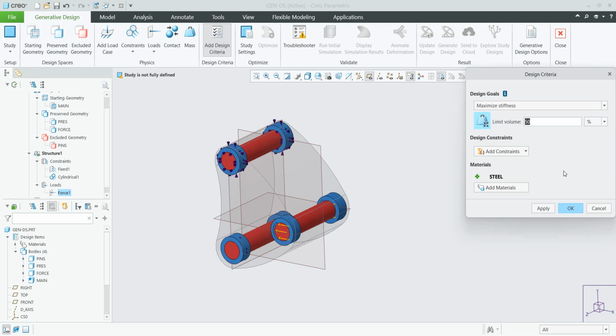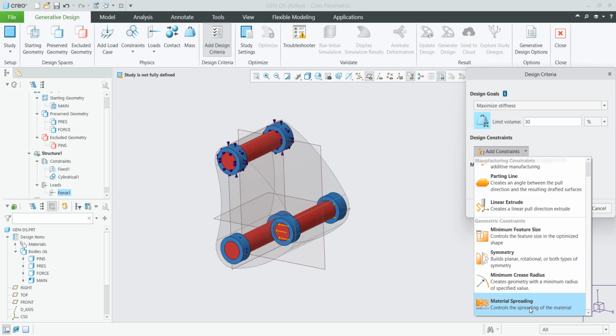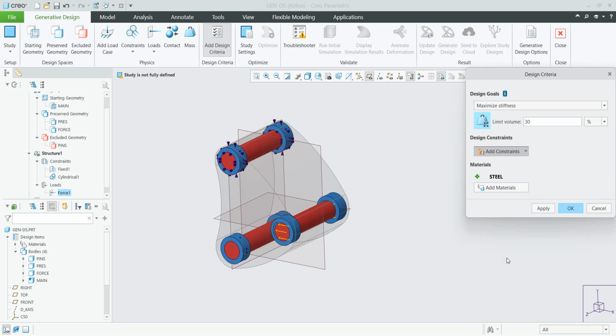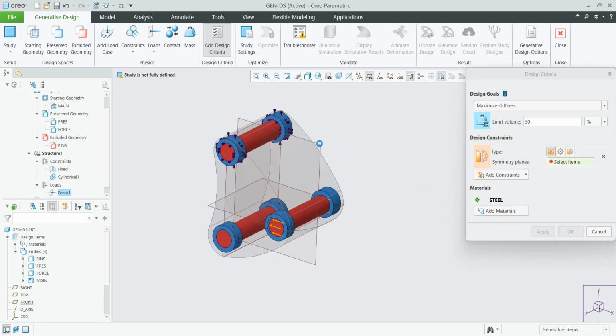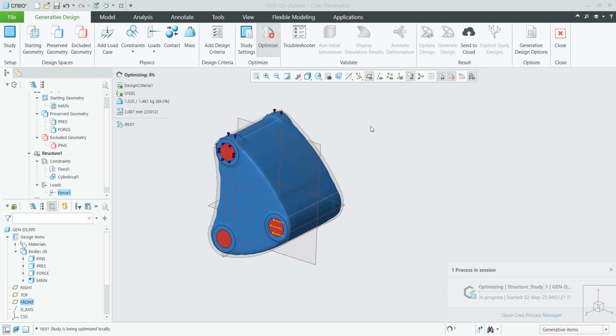And for example, we would like to really go down rapidly, so I will select 30% of the limit of the volume. And also we are able to add a couple of more constraints. As you can see, we are able to specify different kinds of constraints. For this example, I will use the symmetry, and we will specify that symmetry will be defined by this datum plane. When we confirm OK, we can see that all information is ready and the optimization button can be pushed. So if I hit the button, the system will start to calculate and show me the necessary results.